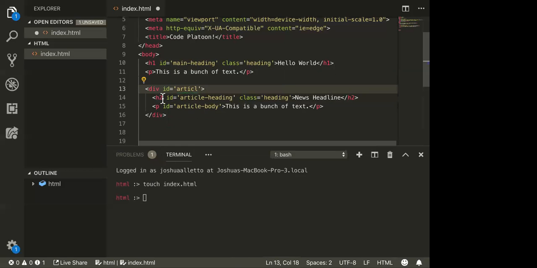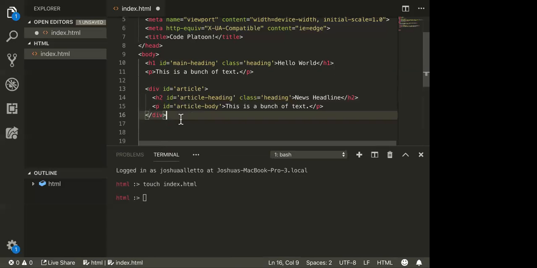So we're wrapping that content and saying this all belongs together, it's related, right? So this is my heading for my article, this is my body for my article. Both of them together make up the whole article, right? So divs are important. We'll use them all the time.